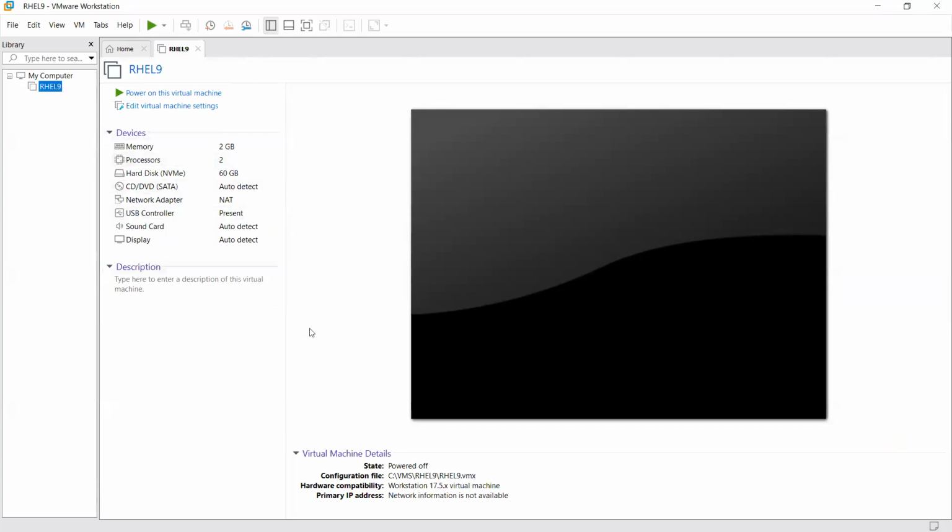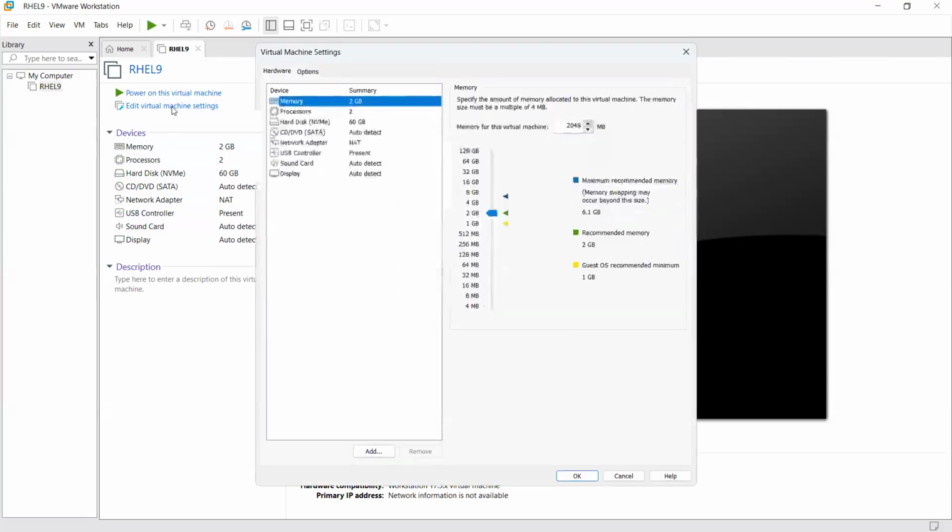Then here is one more important thing. If you want to change this VM's settings: memory is already running with 2 GB, and the 2-core processor is running. Just now we selected a 60 GB hard disk capacity, and this is the CD/DVD option. The remaining are common options. But if you want to change VM settings, edit virtual machine settings. Just click on VM settings.